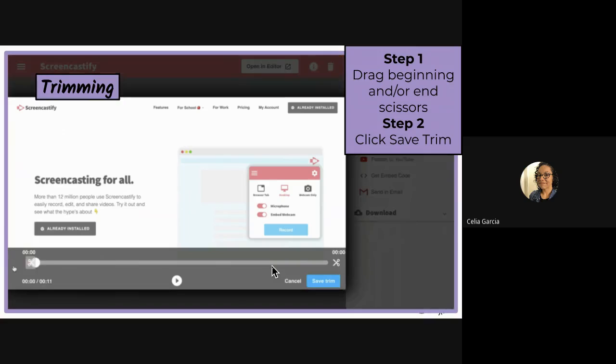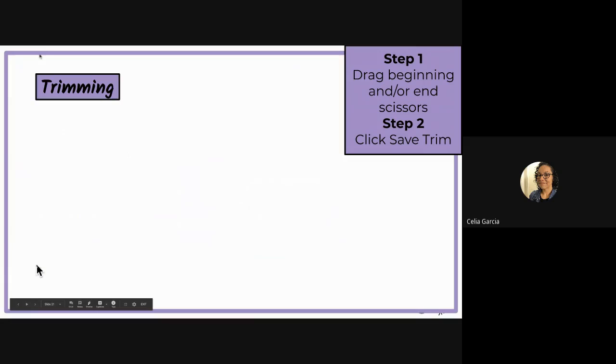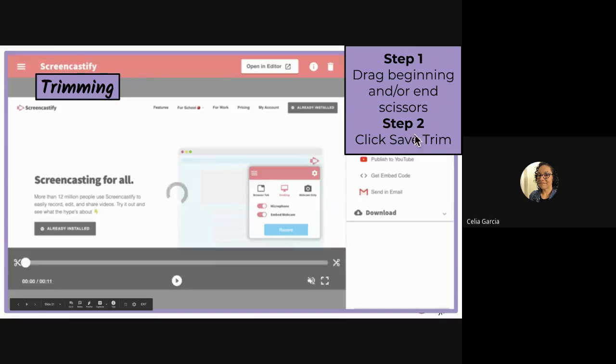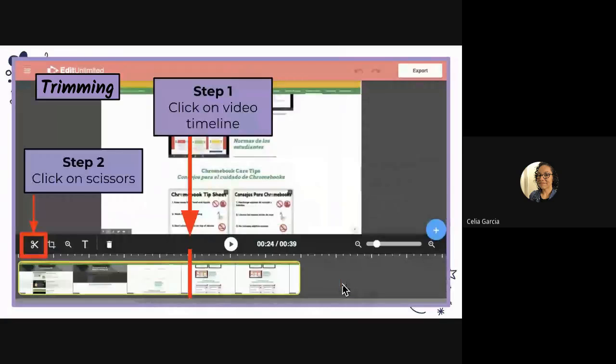And the only thing you're going to have to do after dragging the beginning or the end is to click Save Trim. So again, it's pretty simple. Drag 1, 2, and then click Save Trim, and you've trimmed. So that's one way and probably the easiest way.